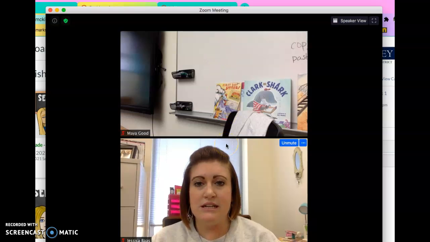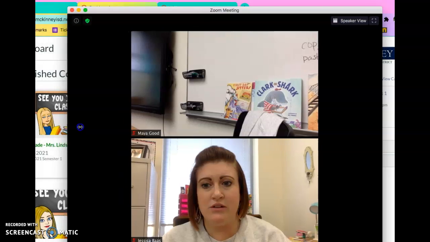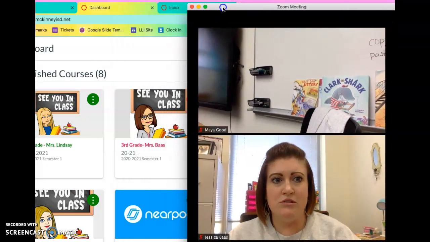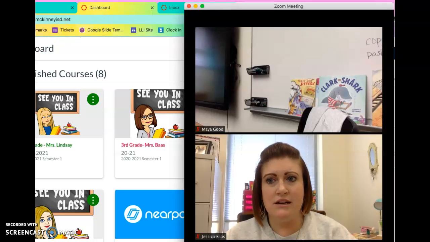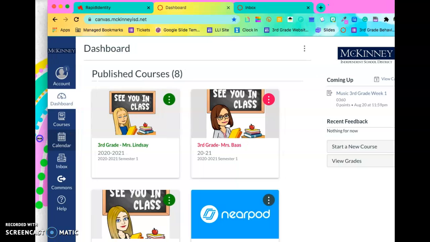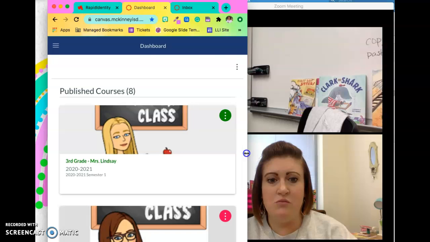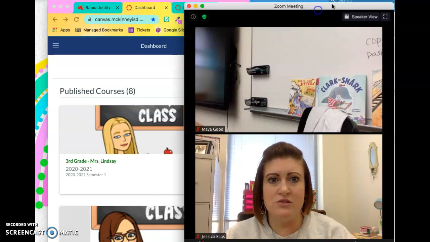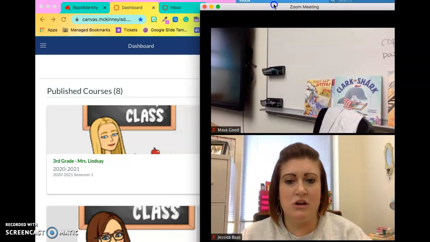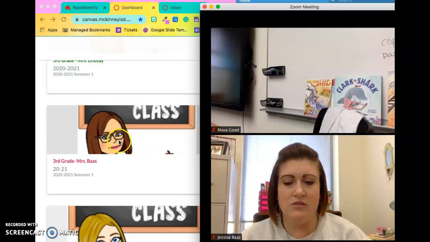You want kids to hit escape, and then they should be able to take these two arrows, make Zoom smaller, and move Zoom to one side, and you also should be able to have Canvas opened at the same time. So if you make Canvas smaller and Zoom smaller, kids should be able to see our class, but also should be able to navigate over here.